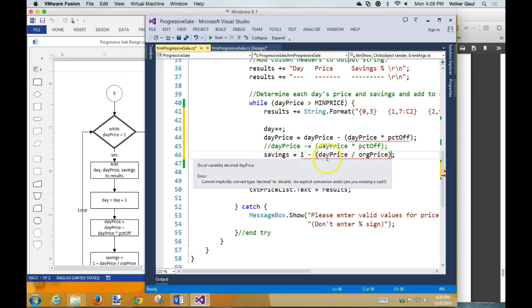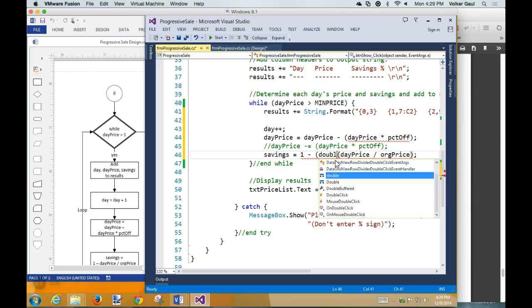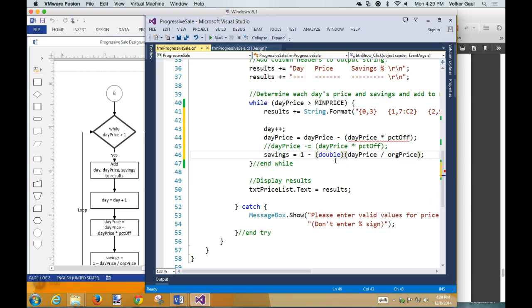What do you complain about? Decimal, so this is the org price, this is the day price, 1 minus, oh, this is a double. These are decimals, so I'm going to typecast this equation to a double. There we go. And up here, day price is a decimal, but this needs to be a decimal, so a little typecasting.